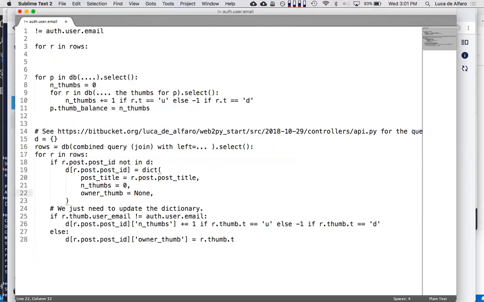So the idea is that if you give me a single list of combined posts and thumbs, I have to avoid creating two entries for the same post. And I have to instead gather all the information about a post in, for example, a dictionary entry in Python, right? And so that's what I'm doing.